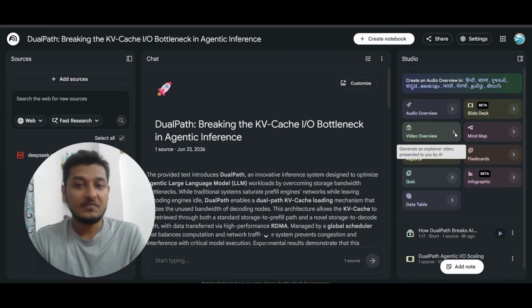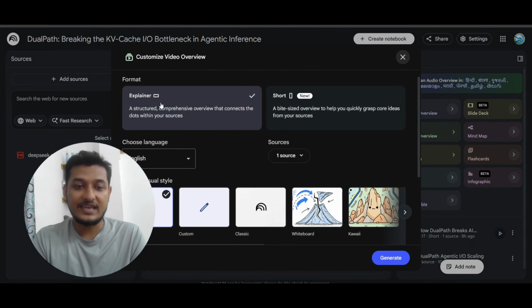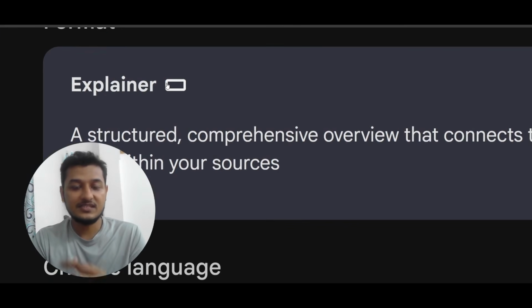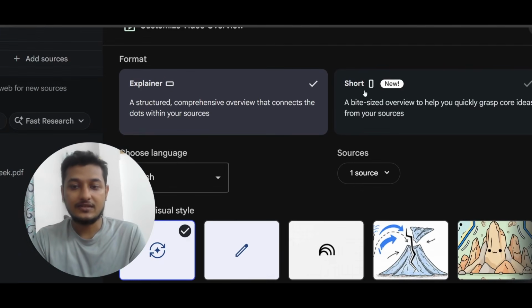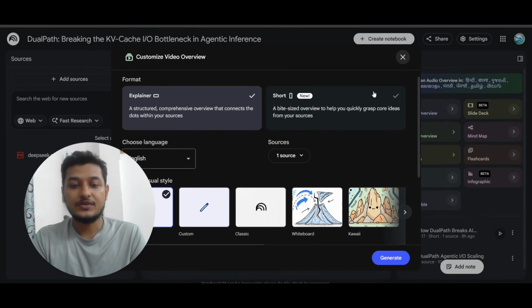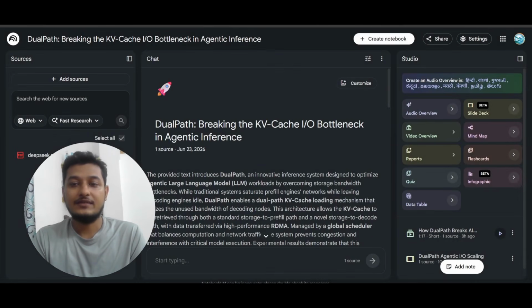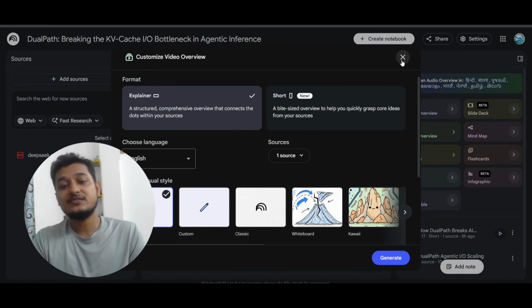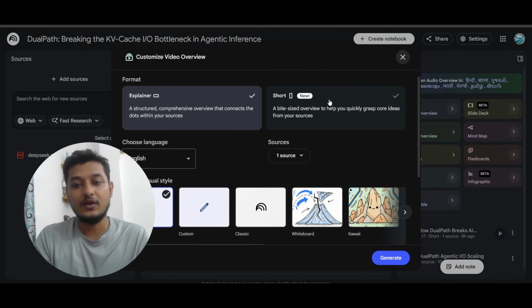And obviously the long video feature is there, which is the explainer. So if you are a free user, then you will get these two options only, explainer and short. The explainer is the 16:9 ratio, and the short is the 9:16 ratio. So according to your choice you can do that. And if you are an Ultra subscriber or Pro subscriber, then you may get the cinematic option here, but that is a completely different thing. But yes, for free users this short option is also available.